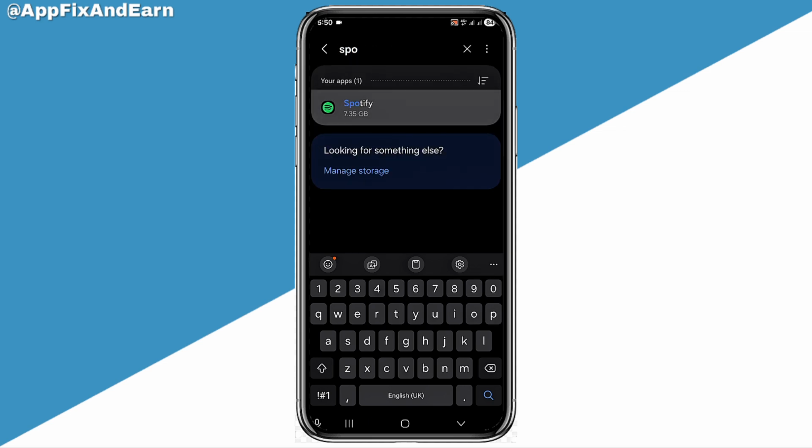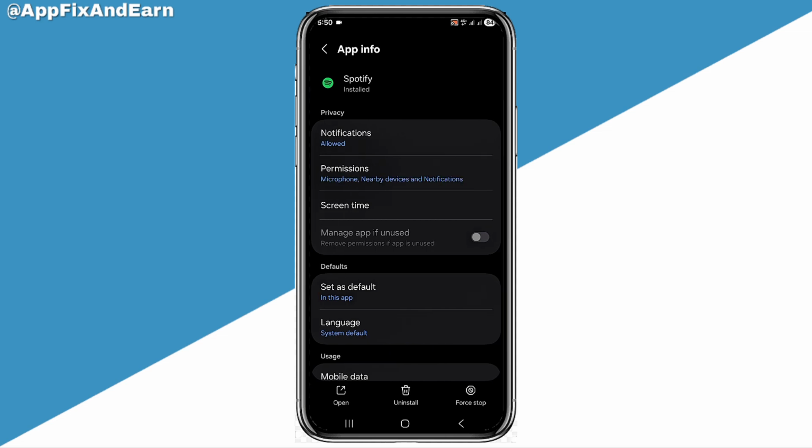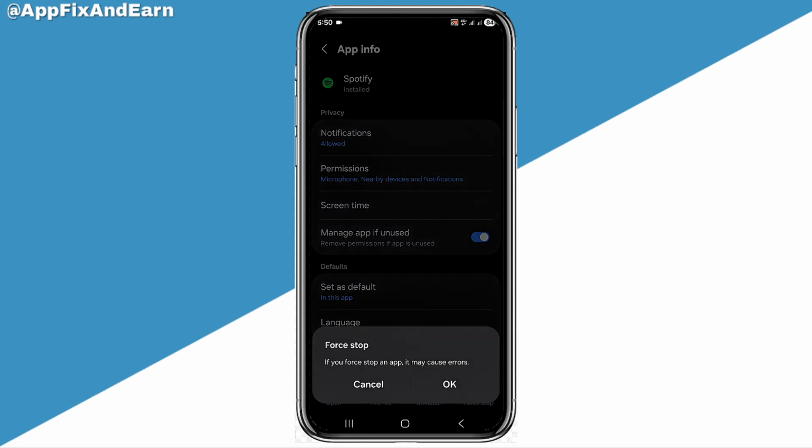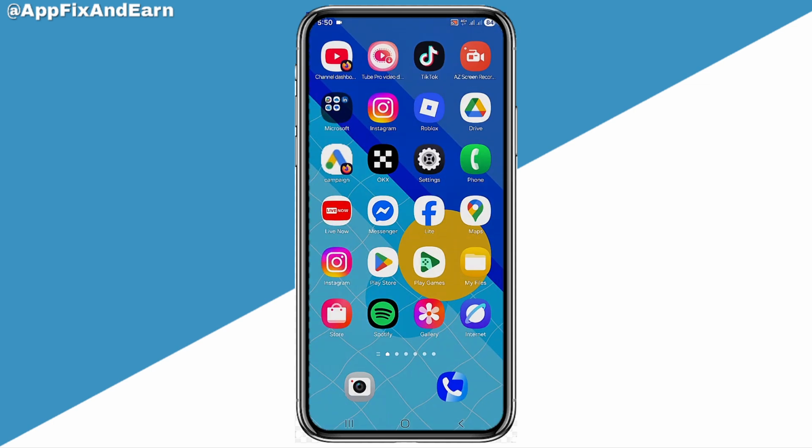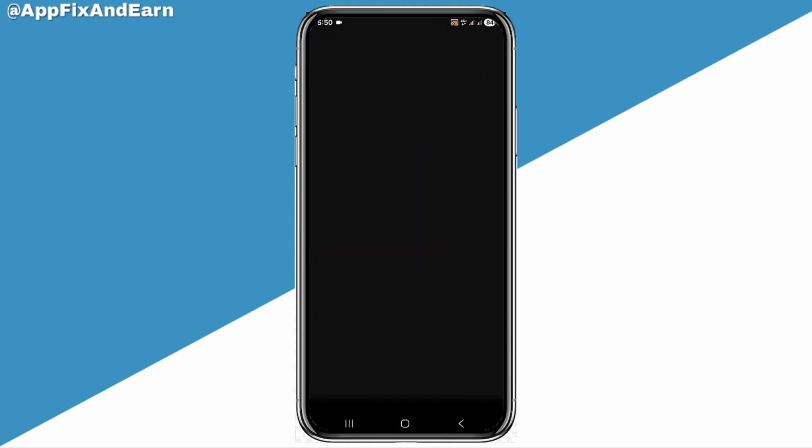So when you search for that, go ahead and click on Spotify like this. Looking here at the bottom of the screen, you can see where it says force stop. So you need to go ahead and click on that force stop like this and click on OK and force stop the app. This is actually going to help to fix your Spotify app from crashing or not opening or even stuck when there are any updates. So after force stopping the app, you need to go back to the app like this and reopen it.